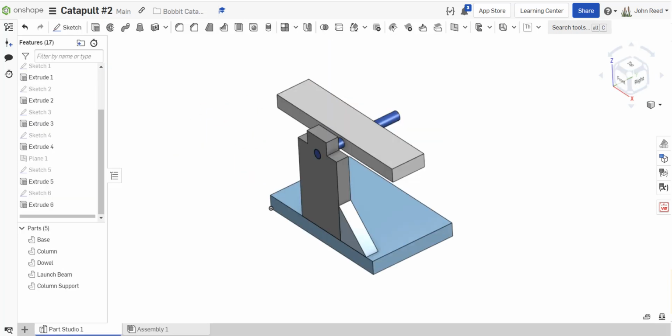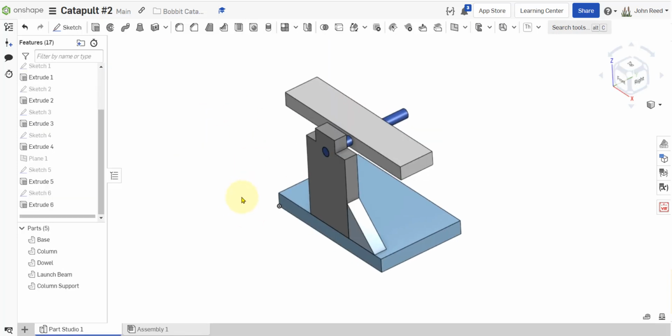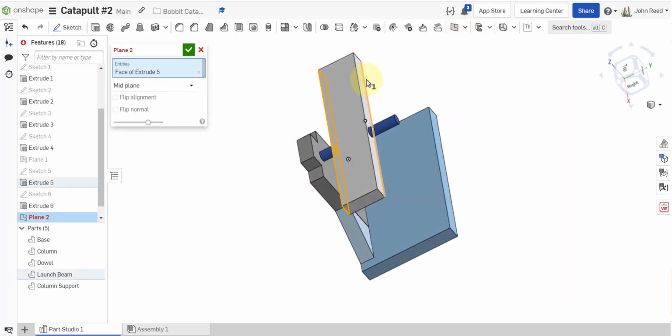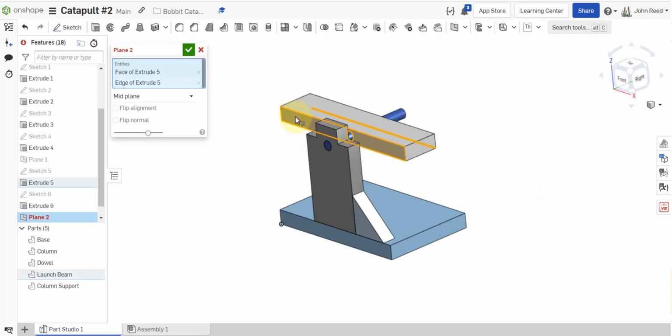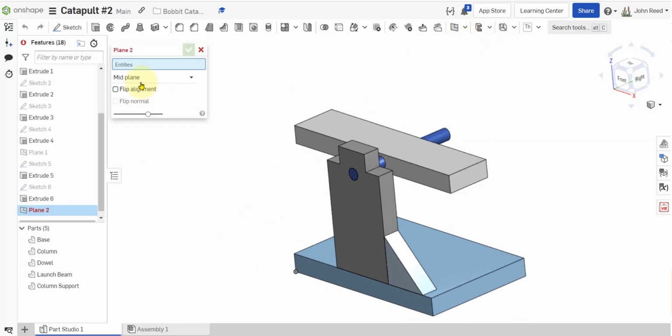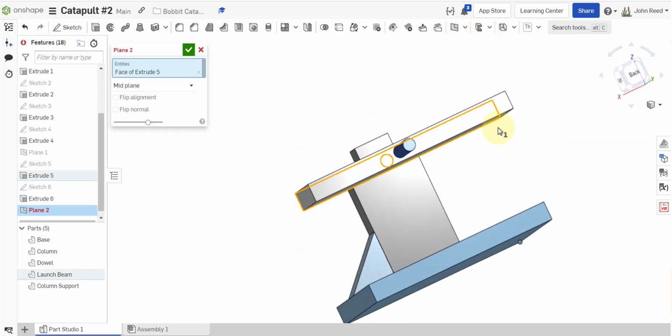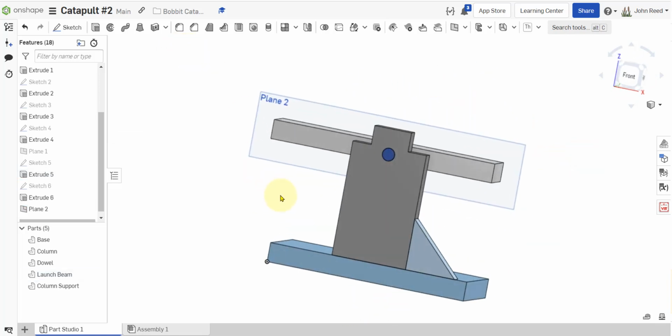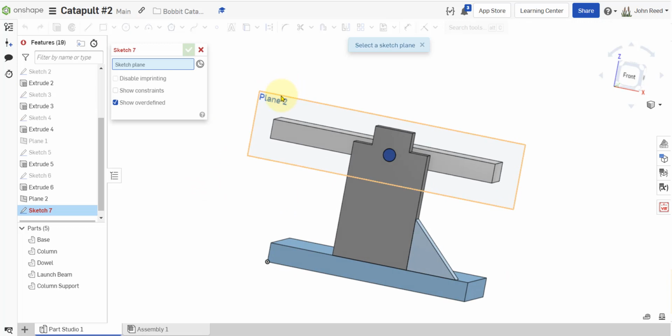Let's make the cup first. Again, I like to go for a mid-plane, say between here and here. And I think I missed that one. So let's zoom up. Plane, mid-plane, midway between that plane, and there it is. And what we're going to do is put a sketch here. We're going to revolve it.